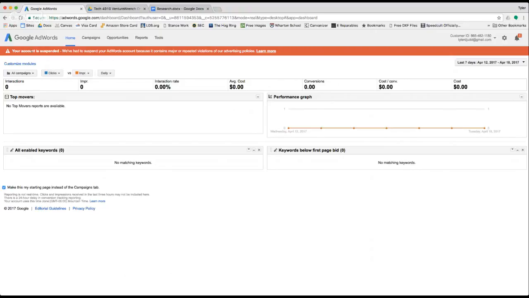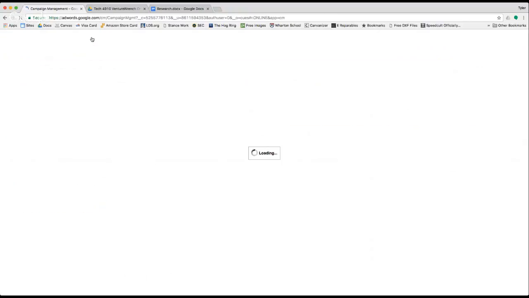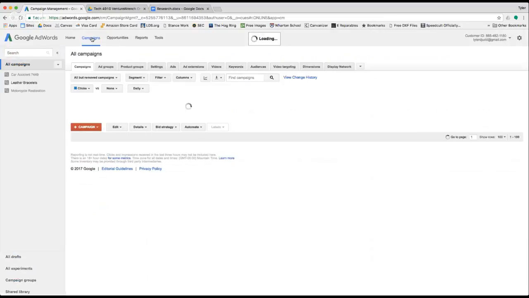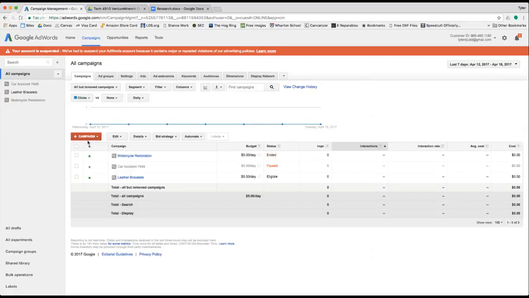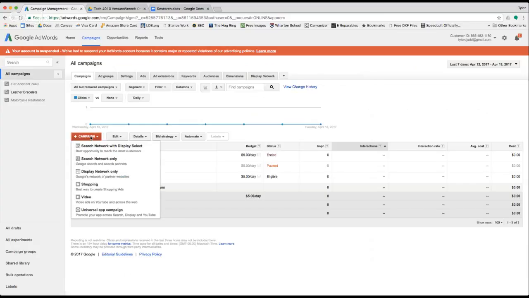What we want to do is come up to the top here and click on campaigns, because we want to start a new campaign for Venture Wrench. And when this loads here, it will list out all your campaigns for you. What we want to do is go to this red button right here that says the little plus sign with the campaign in the drop down menu. So we're going to click on that.